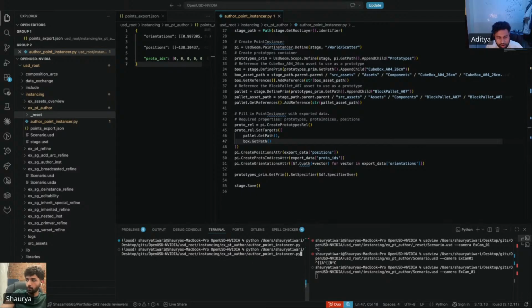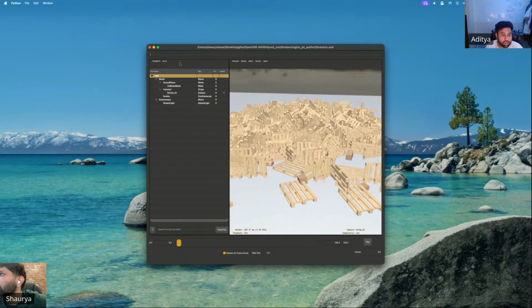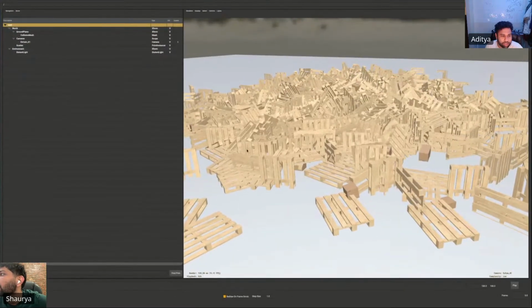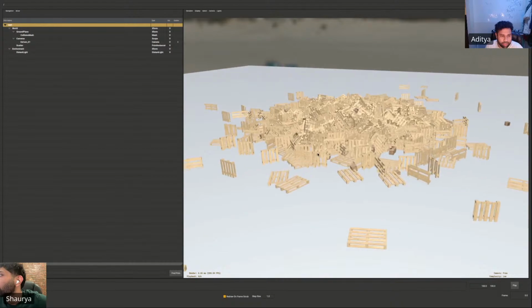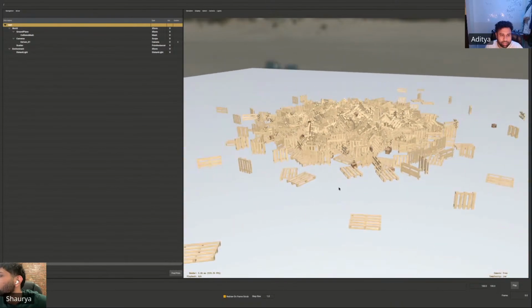Do it. Now rerun it. So now we will have more pallets, less boxes. Yes, the number is inverted.